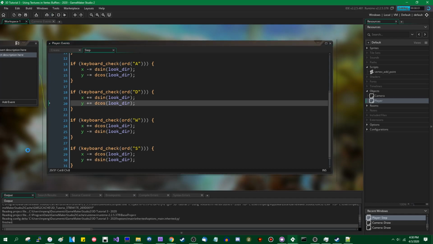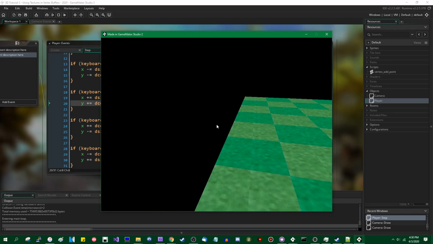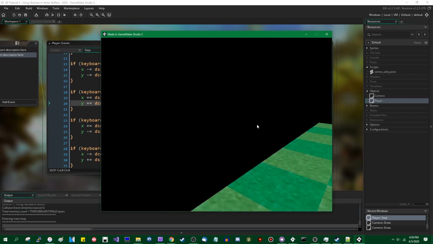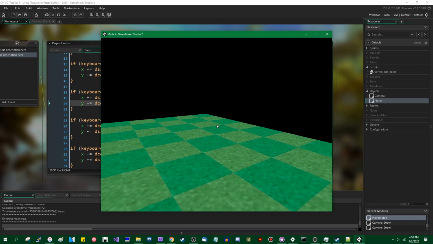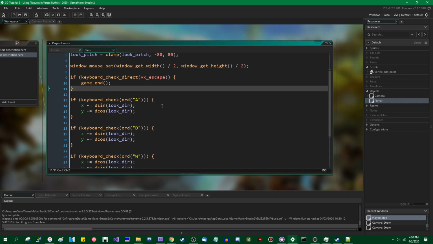So we can run the game now. We are going to be moving very slow because we are moving at a speed of 1. You can see I am moving around, forward, backwards. I can turn with the mouse, I can move sideways with A, and to the opposite sideways with D. That is, we are moving like a turtle. I don't really like that.